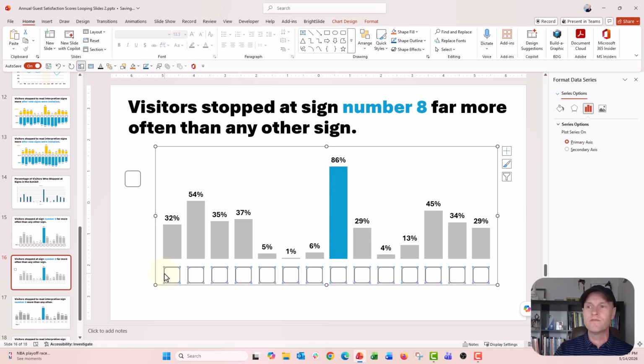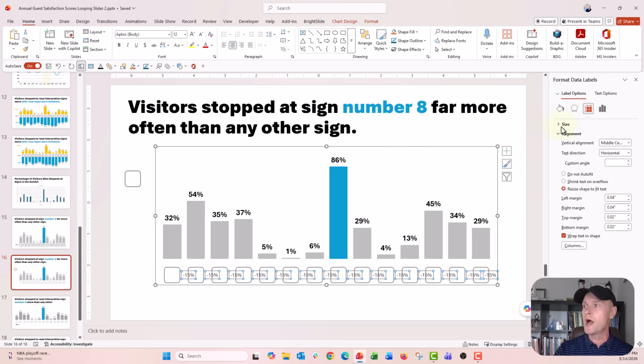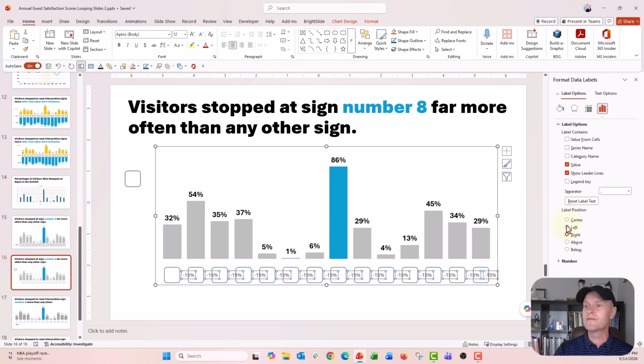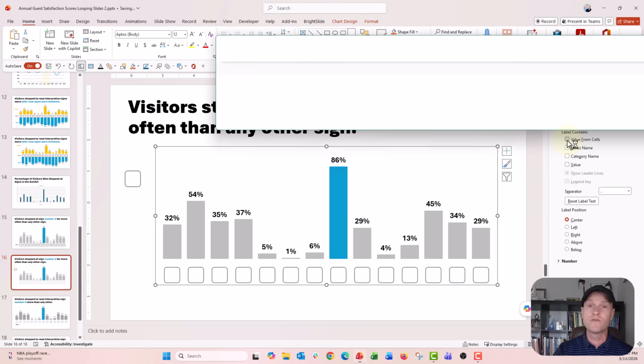Now, of course, we need the value, so I'm going to right-click and say Add Data Labels, but that's going to give us our data labels. They're going to give us the data values from the helper series that we added. So what I want to do, with the Format Data Label menu open, is unselect Value, and I'm going to select this box that says Value From Cells.